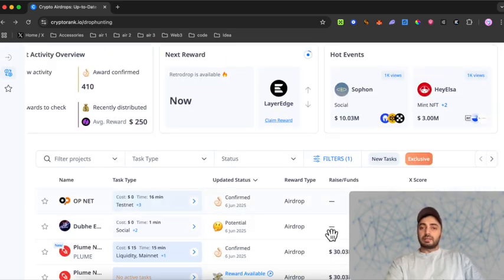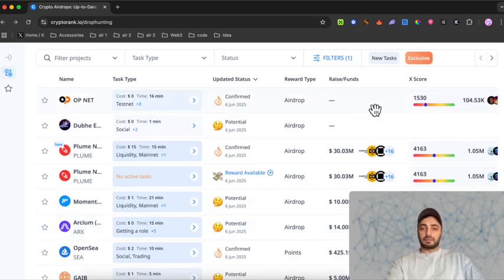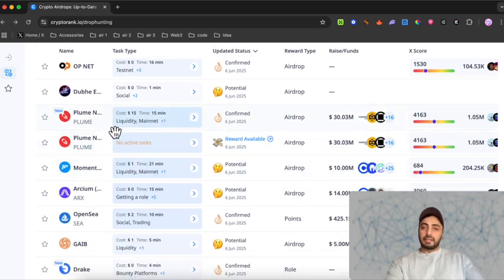Another column here we have raise and funds. Okay, this is an important section for a project to choose. Why? Because we need money for doing the project, yeah? So because of that, we should notice on the funds that the project has been raised. For example, if we look at Plum Network, it says that it has raised about $30 million.